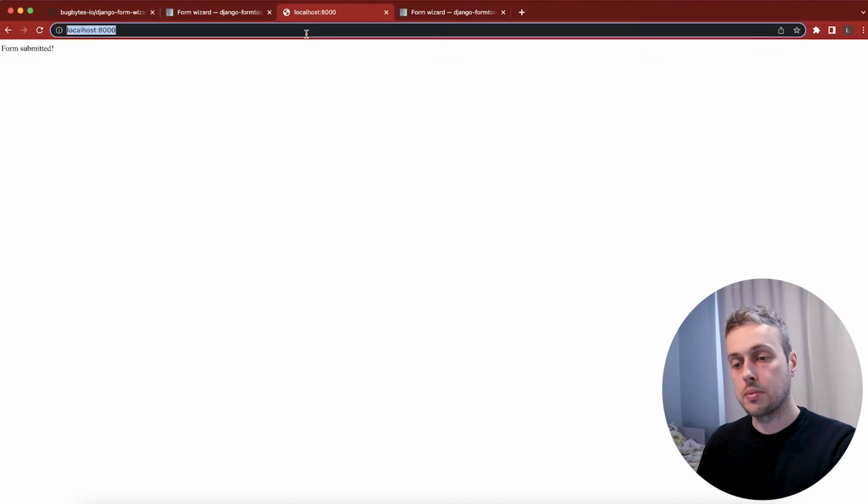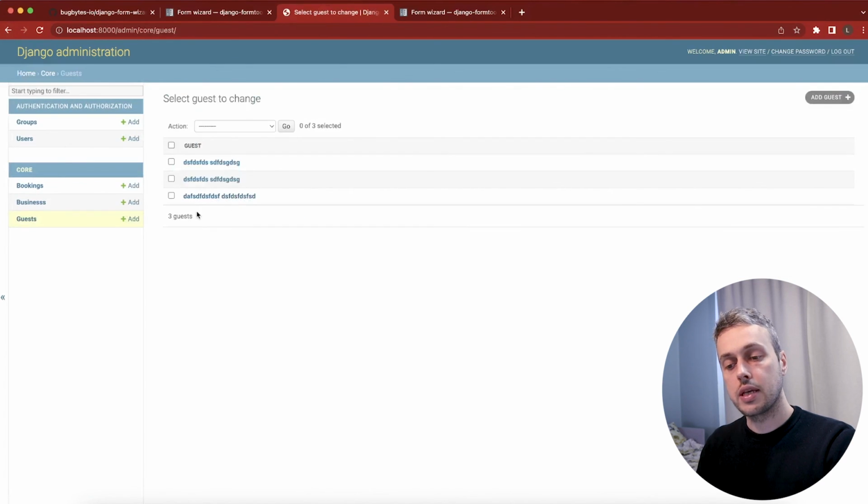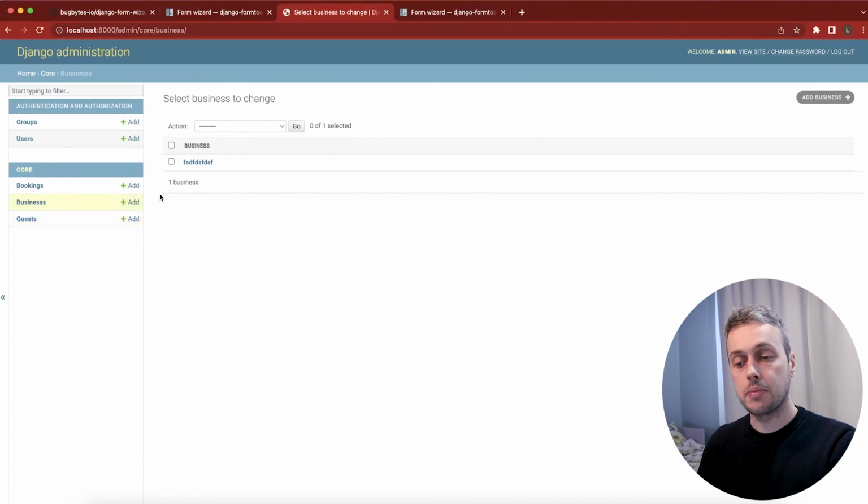If we go back to the admin UI, if we now go to the bookings table, you can see we now have the booking for 25 nights in a double room. And if we go back to the guest, we now have 3 guests added to the database. But if we go to businesses, we only have 1. So this workflow for the form wizard is actually valid. There are two ways the form can be submitted, with or without a business, and both ways save the correct data to the database and give us what we'd expect on the UI.